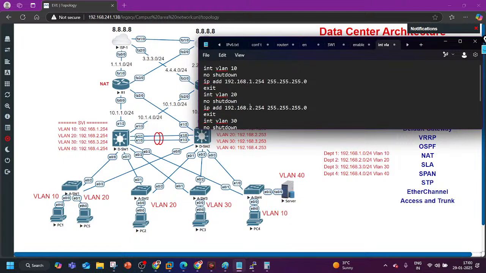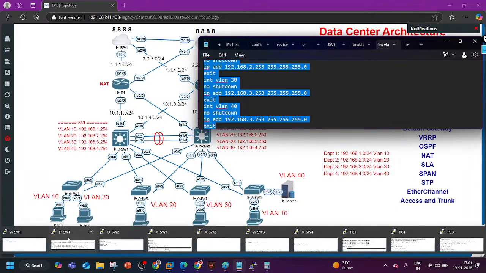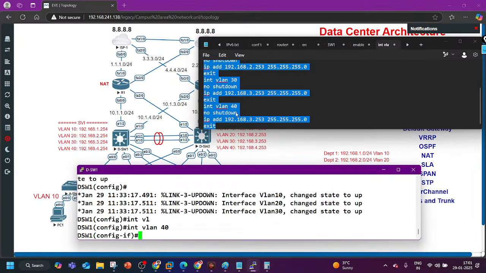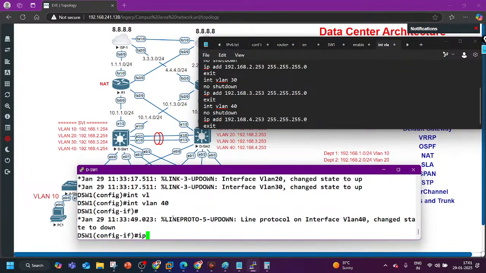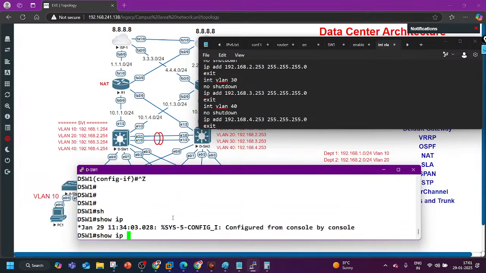Now let me take you to switch 2. The IP is going to be, guys, 253. Are you getting me? Sir, I think VLAN 30 is implemented two times. Oh, it is VLAN 40. Sir, interface IP address. Correct the IP address on VLAN 40, 192.168.4.253, 255.255.255.0. So, show IP interface brief.